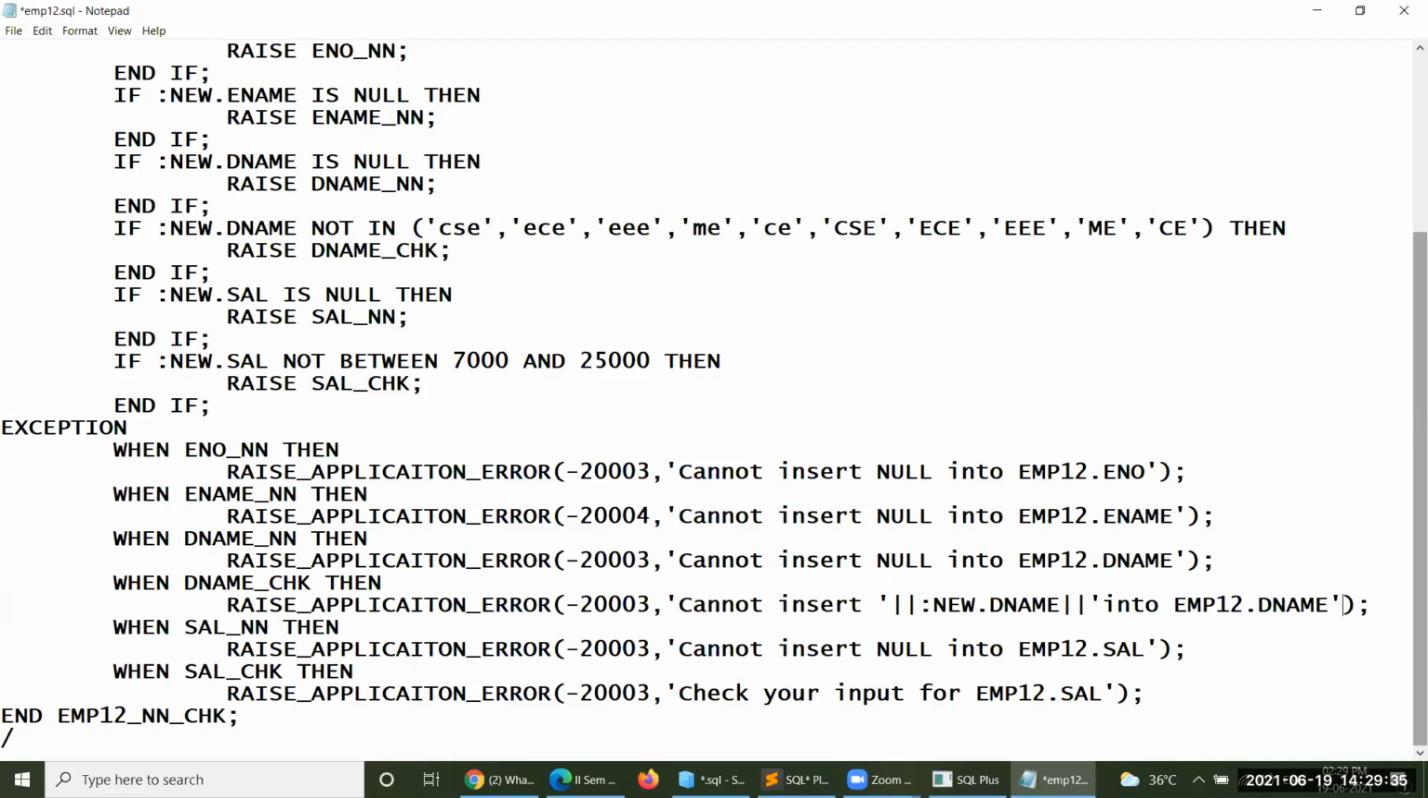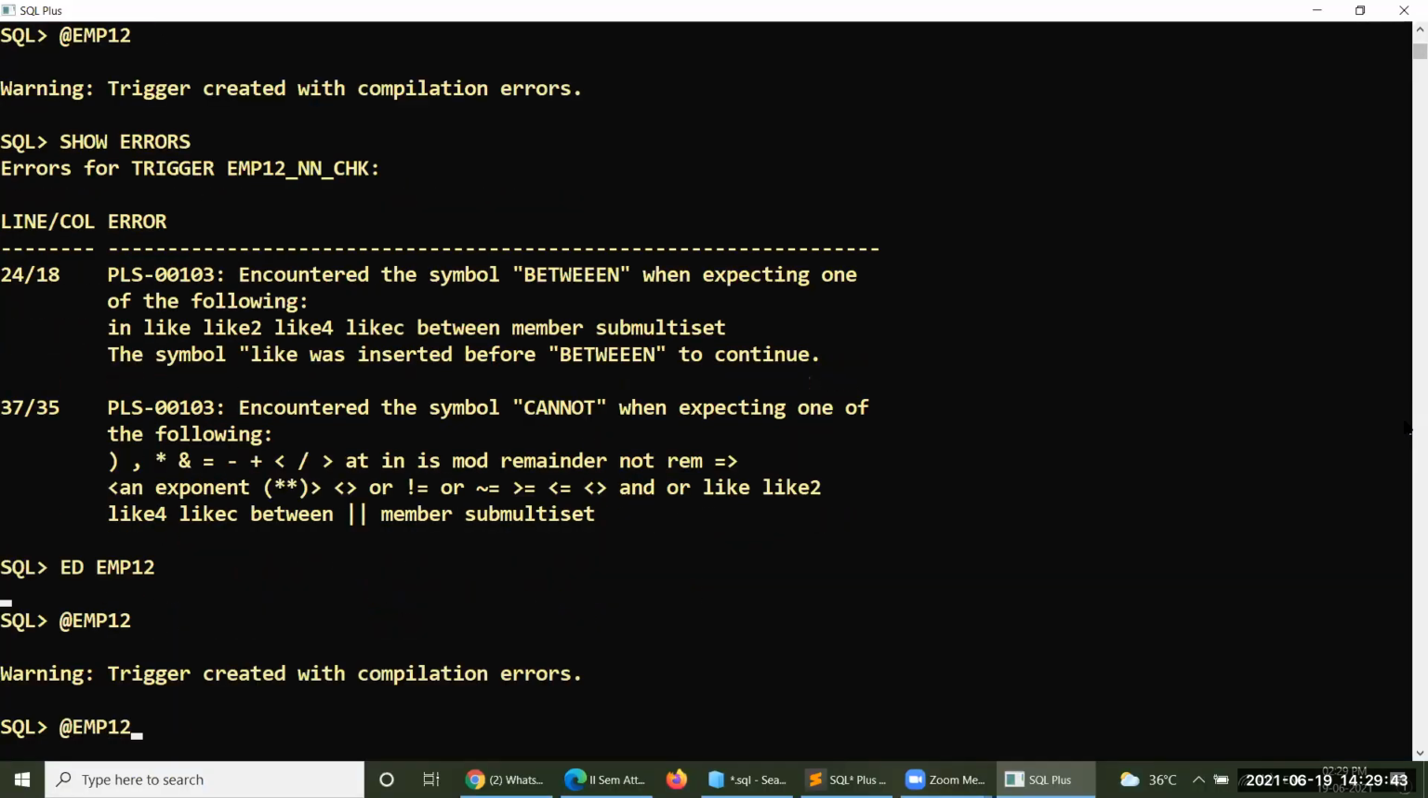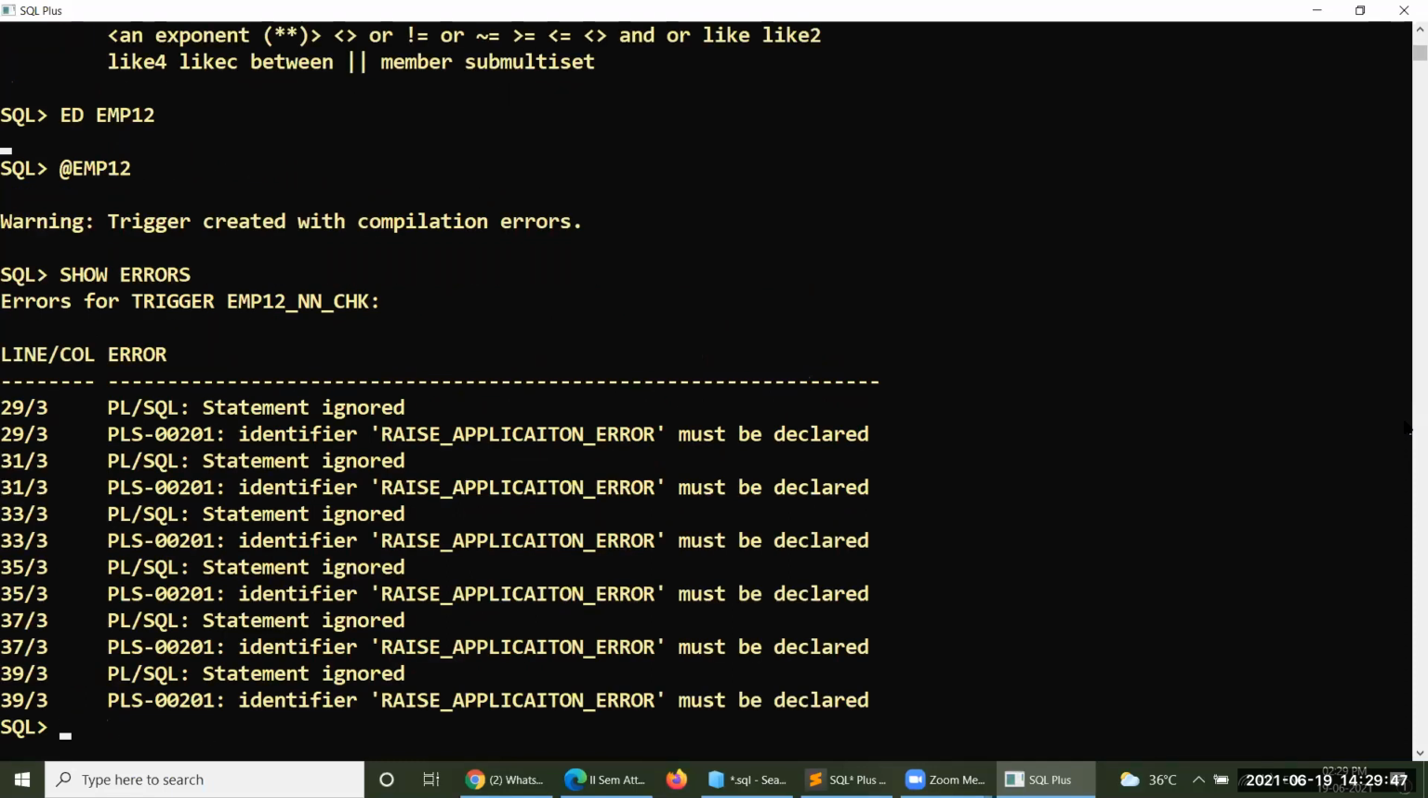So these are the messages. These are the errors. Okay. Now let me run one more time. Trace application error is not supposed to be displayed. Why? One moment, please.